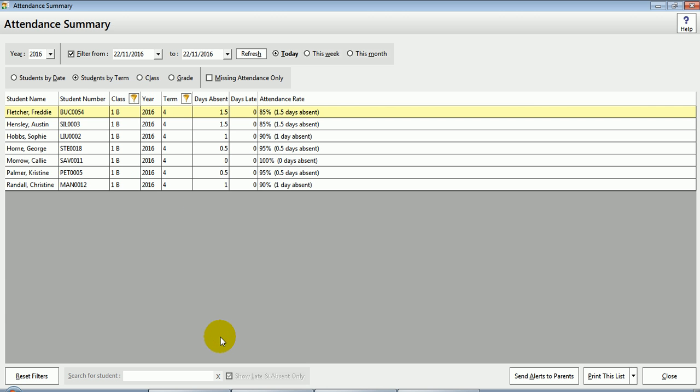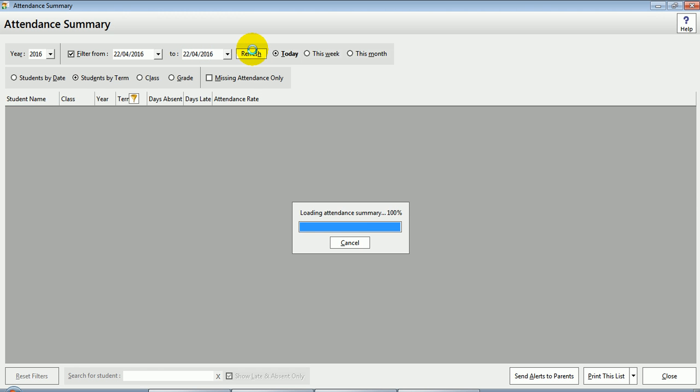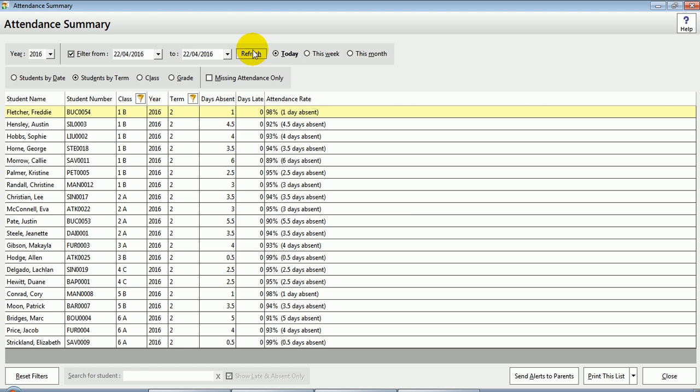Well, we've only taken attendance for year 1 in term 4, but we can just say 22nd of the 4th to the 22nd of the 4th again, for example. And now we can see all the term 2 outcomes. These students are 98, 92, 93. There's very good attendance at the school, isn't there?